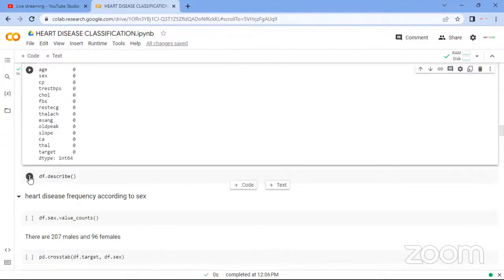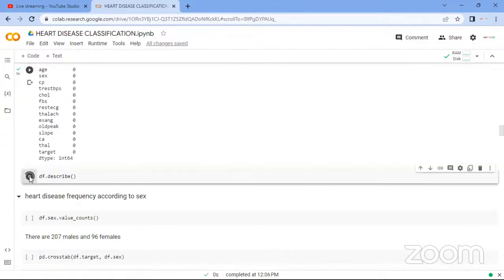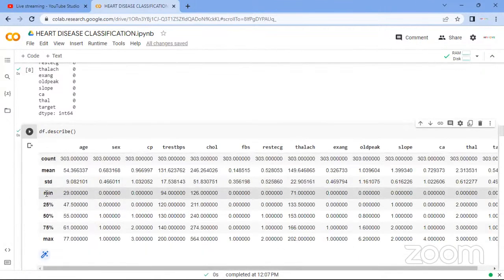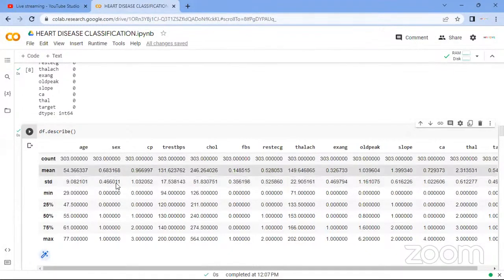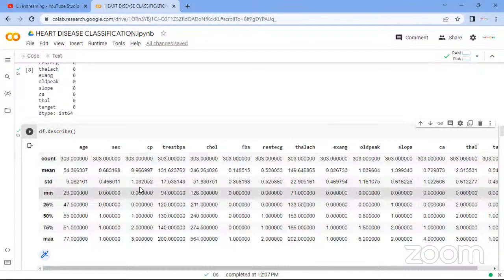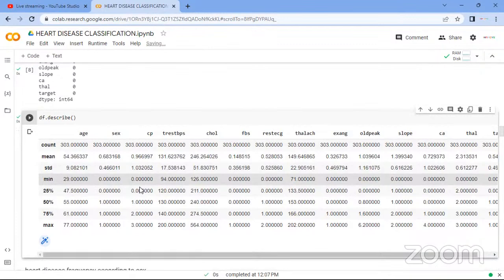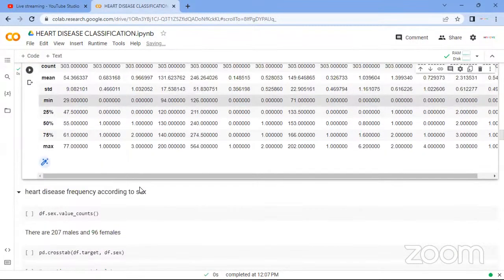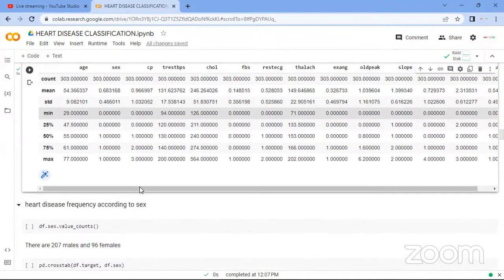Running describe to know our data. These are the mean, the standard deviation, 20 percentile, and all. This is just a quick way of understanding your data set better. I'm not going to dwell more on that. So moving on, I'm going to do some exploratory data analysis before I get on the model.